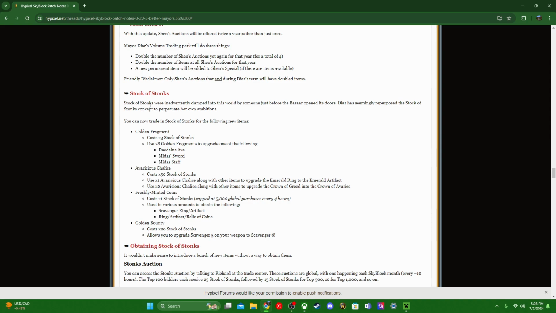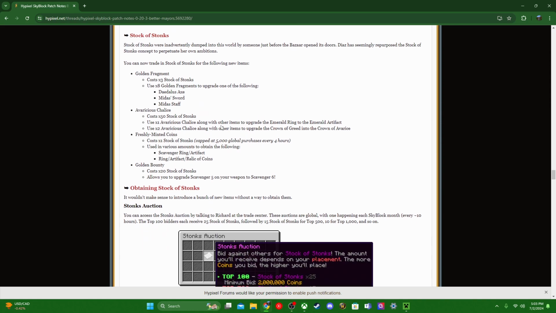Stock of stonks. The stock of stonks were inadvertently dumped into the world by someone just before the bazaar opened its doors. Diaz has seemingly repurposed the stock of stonks concept to participate in her own ambitions. You can now trade stock of stonks for the following new items. Golden fragments cost 3 stock of stonks. Use 8 golden fragments to upgrade one of the following items: Daedalus Axe, Midas Sword, and the Midas Staff. The Arvarius Chalice costs 50 stock of stonks.